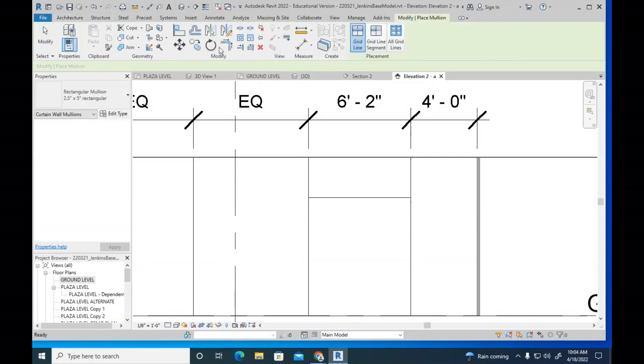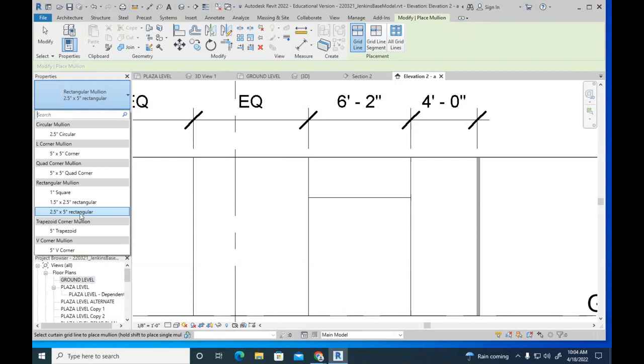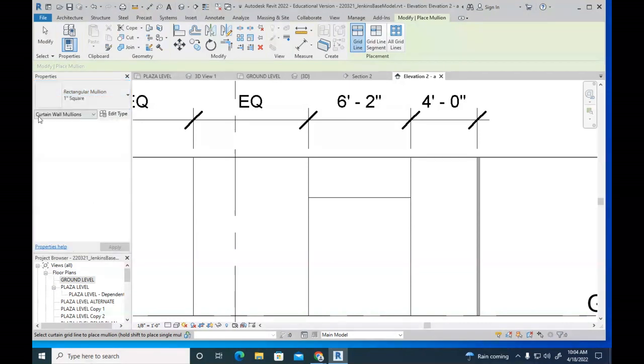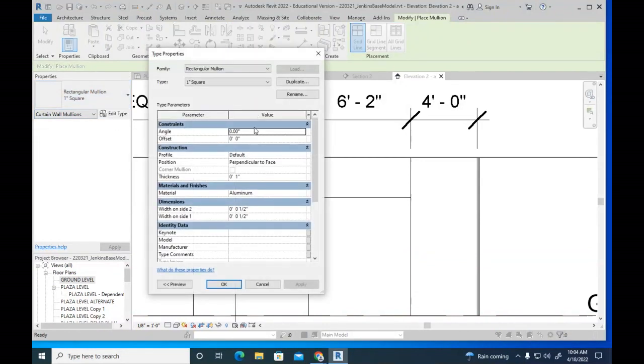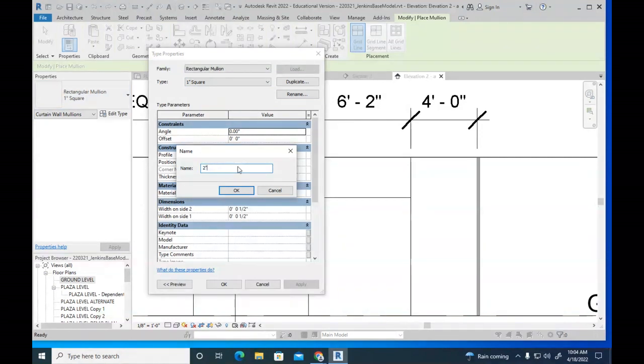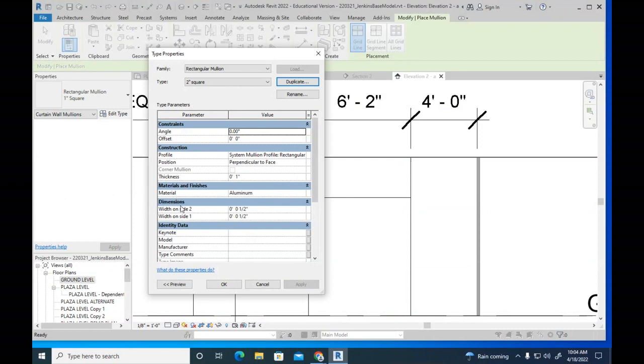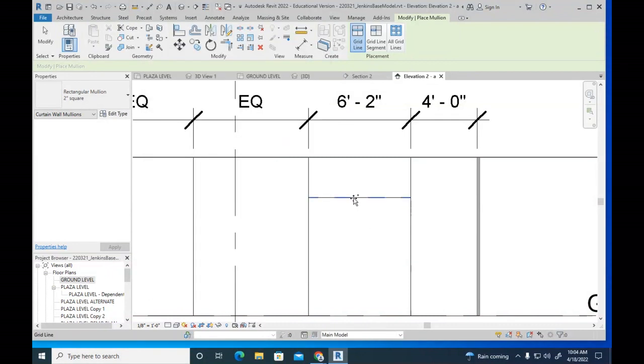Okay, so now I go to mullion, and I want a 2-inch mullion. So I don't have one, so I'm going to make one. So rectangular mullion, 1 inch square. I'm going to go to Edit Type, duplicate this type, put in 2-inch square, hit OK. And then where it says width on side 1, I'm going to do 1 inch, width on side 2, 1 inch. And my thickness should be 2 inches, and then hit OK. And then I just click on the dotted lines to add in those mullions.